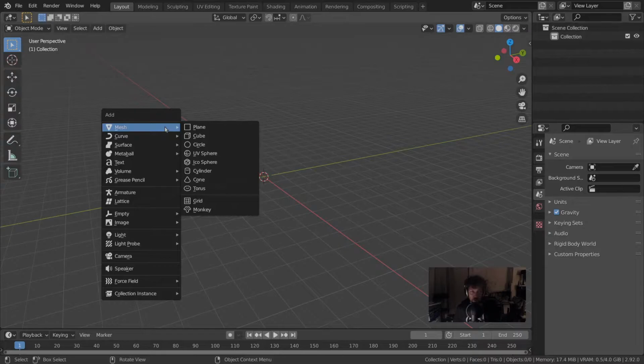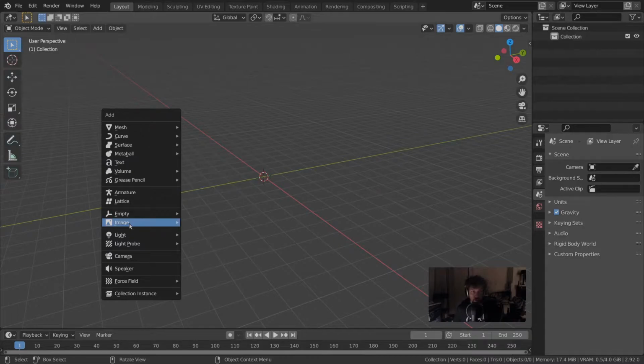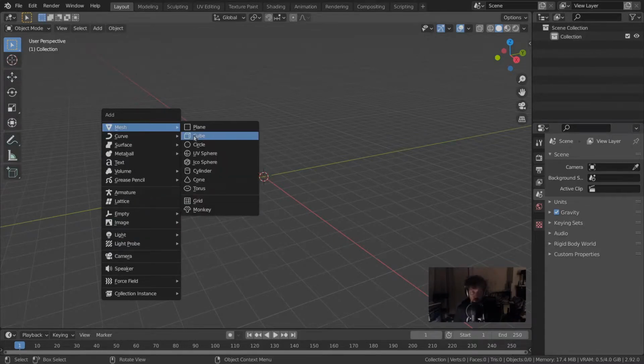And this menu contains all the different object types that are available within Blender. So there's simple geometric objects like a cube or a cone, but also things like text, an image, a light, or a camera. So for example, let's add a cube.